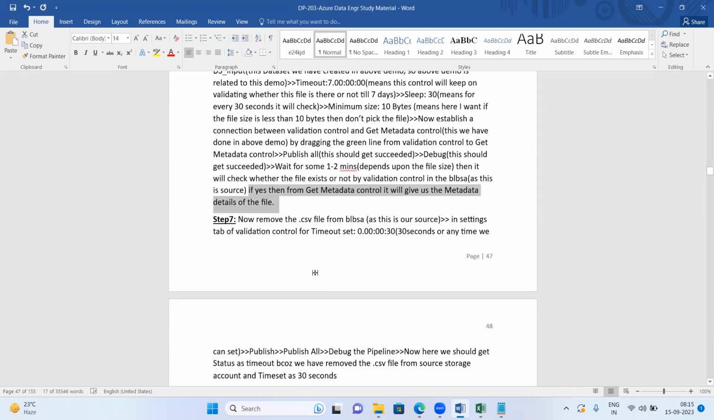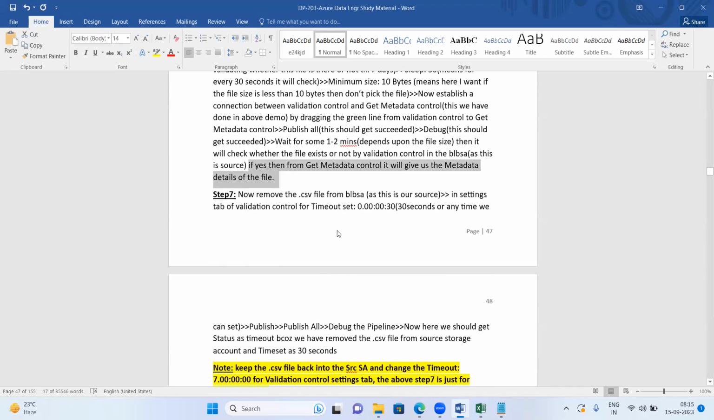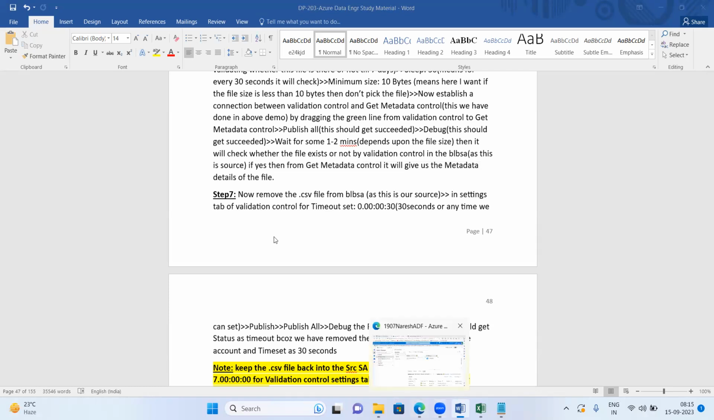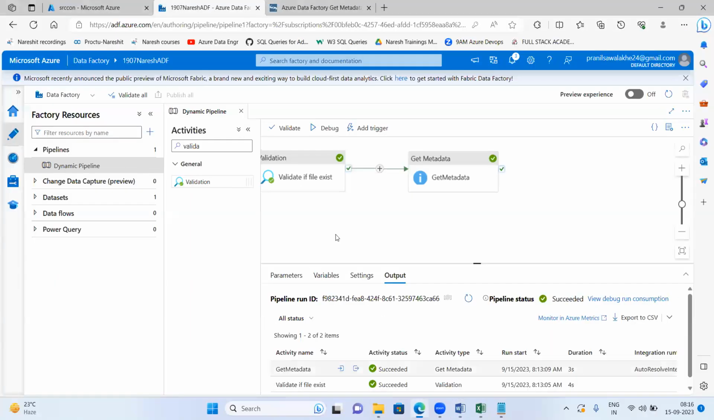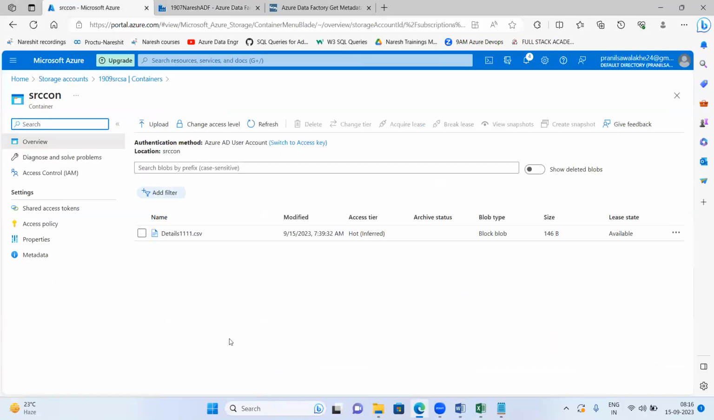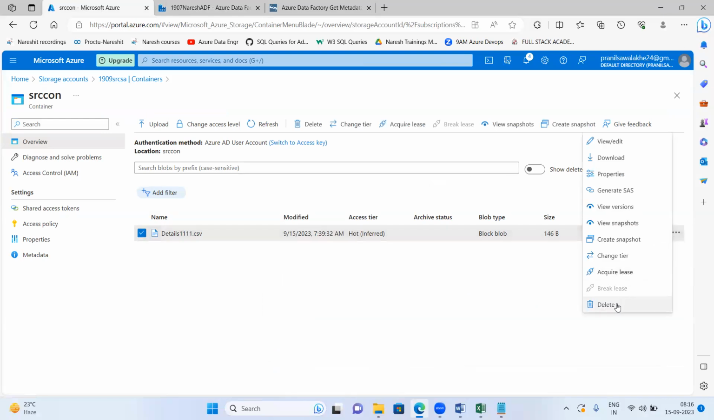file. Fine. Now, if you want to test whether this control is working fine or not, this step is not required. It's your choice. If you want to do it, you can do it, else you can skip this one. Now what I'm saying here, remove the .csv file from the blob storage account, in the settings tab of the validation control. What I'll do here, I will come to my source storage account. This is the file. I'll delete. I'm removing this file.